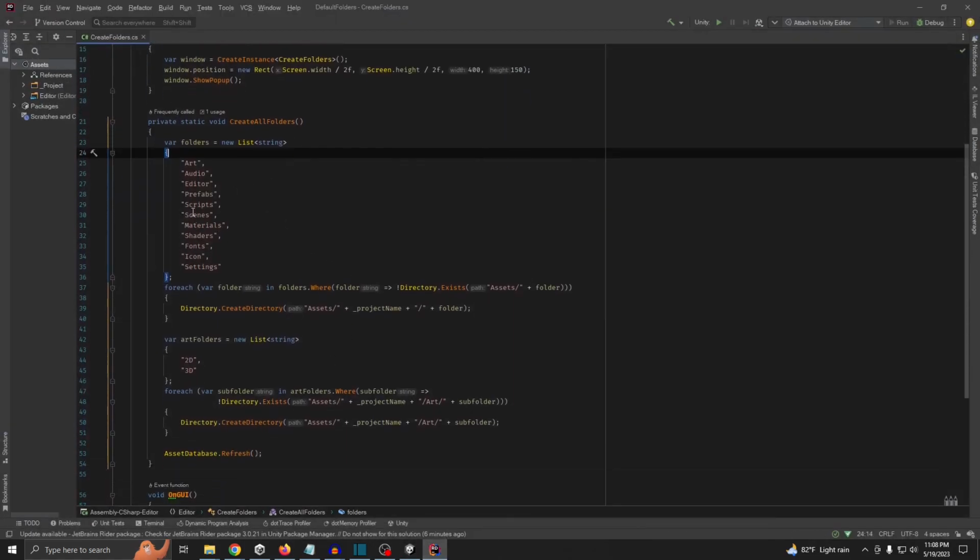Okay, so here's the script. Here you can remove things, you can make your own folder structure however you want. That's it.